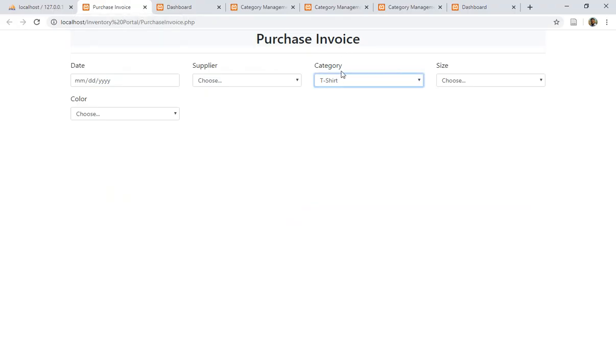Now let's go to the purchase invoice and select shirt. So let's see, now you see large, medium, small, but when I select t-shirt I don't have anything and my page is also not loading. I hope you got my point. So that's what I tried to do in today's class.